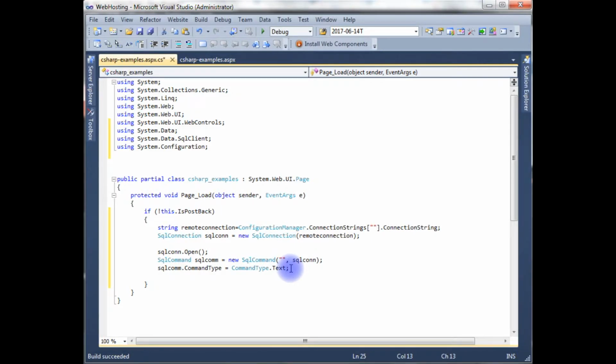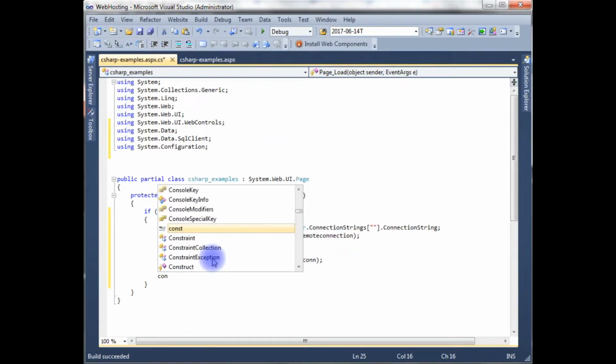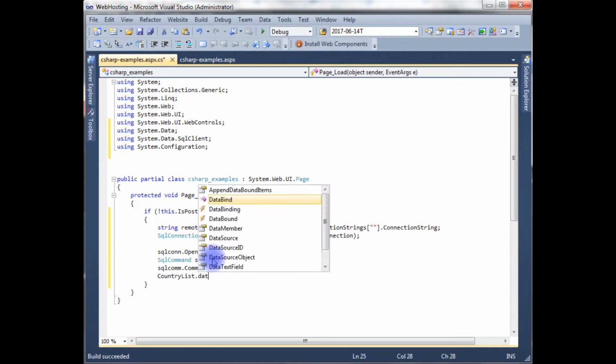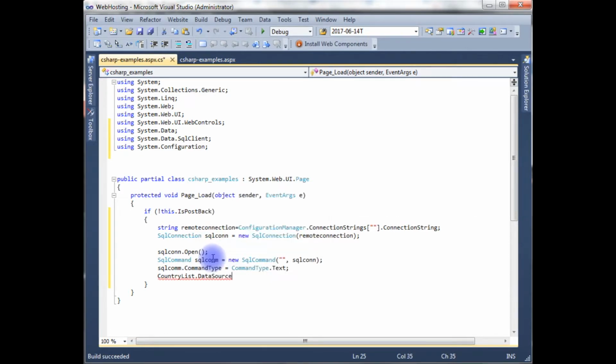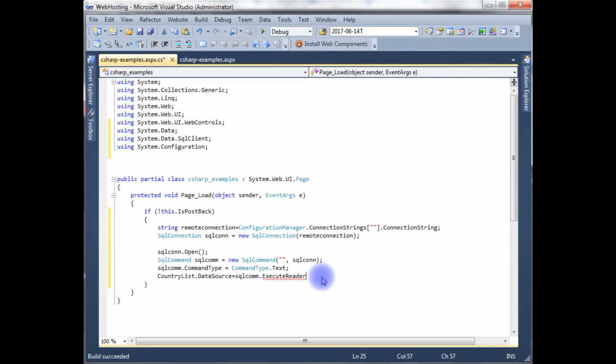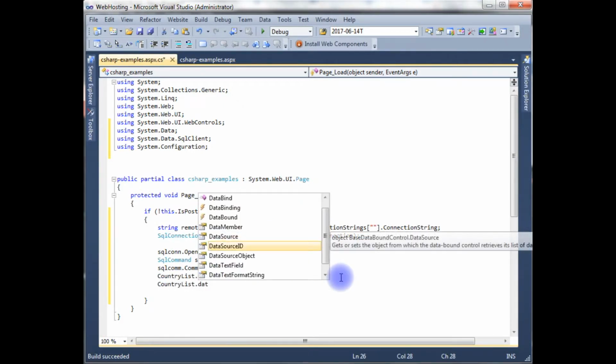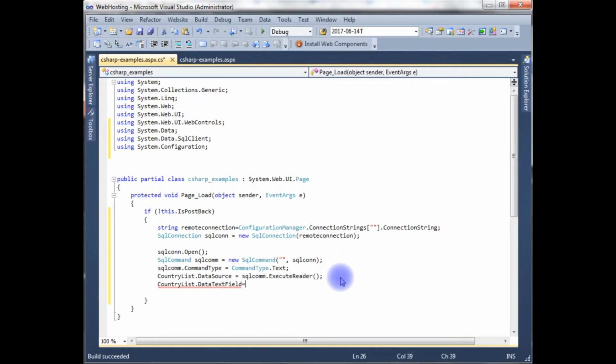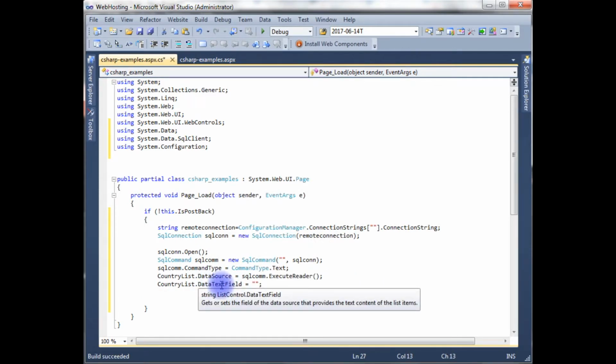Now after command type, we need the drop-down list ID, which is the country list. So countrylist.DataSource is equal to sqlcommand.ExecuteReader. I'm reading the data from the database. CountryList.DataTextField, and this data text field will take the column name of the table.